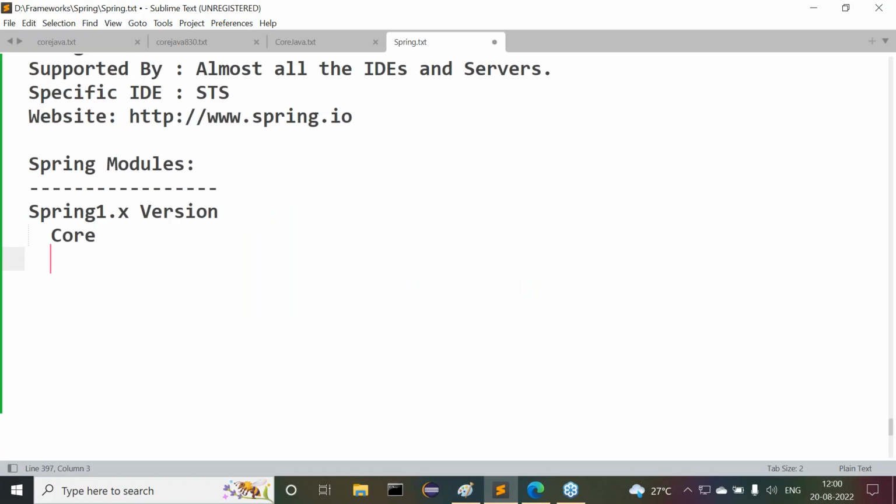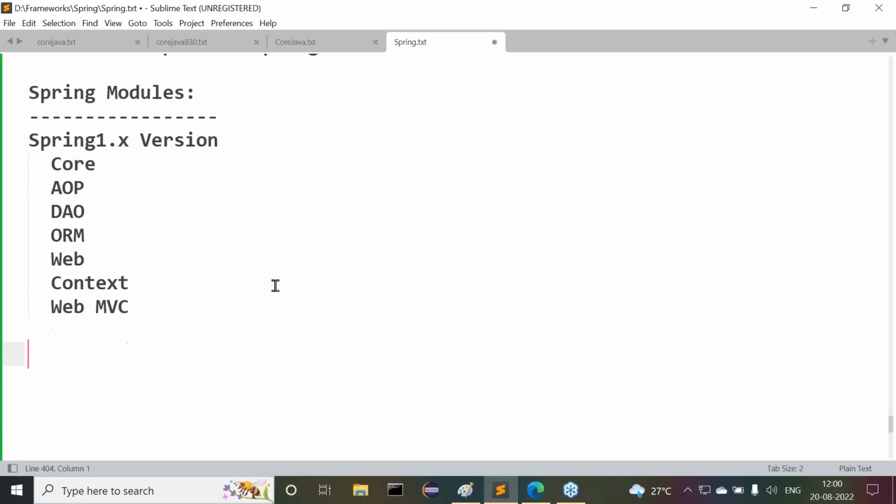The first one is the core module. Then the next one is the AOP module. Next one is the DAO module. Then we can understand the ORM module clearly. After this ORM, the next one is the web module. Then after that, the context module. Then web MVC. These are the various modules that existed inside the Spring 1.x version.